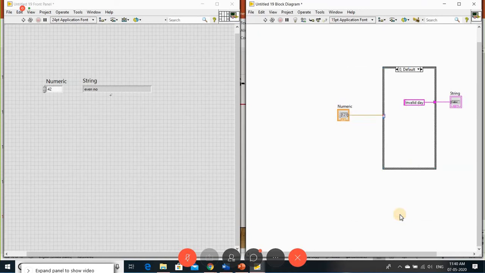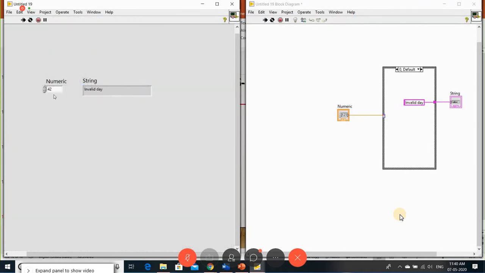Let me run this program, then you can see that. See now, whatever I give, 42, it shows invalid day. Let me give 1, it shows Sunday. If I give the second day, it shows Monday. Whatever number you type other than 1 and 2, it shows invalid day. So this is how your case structure is working. Is it clear, Mr. Chandra?